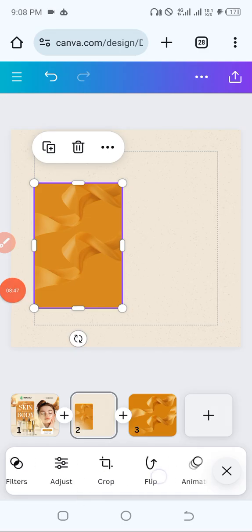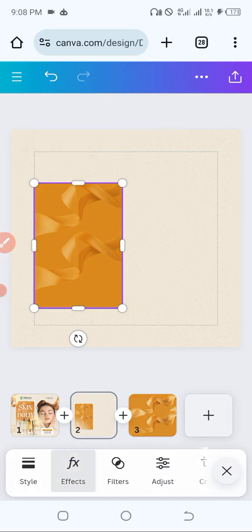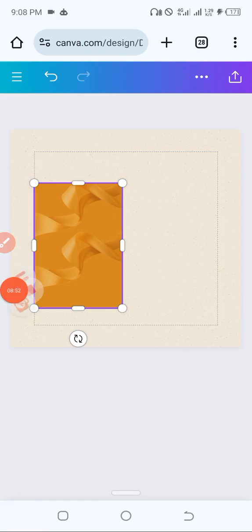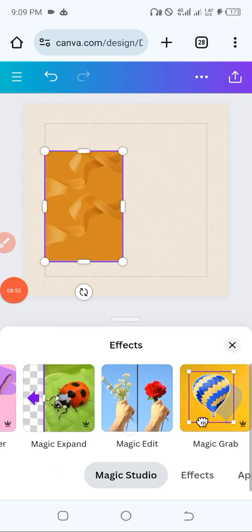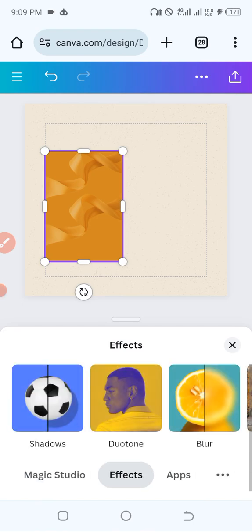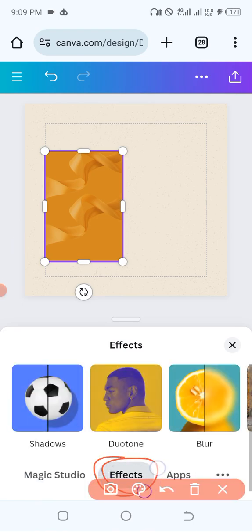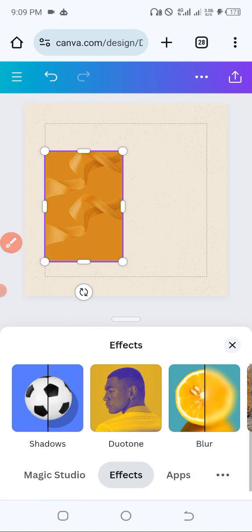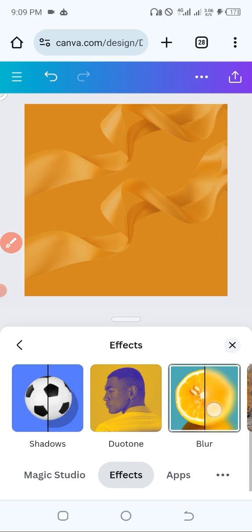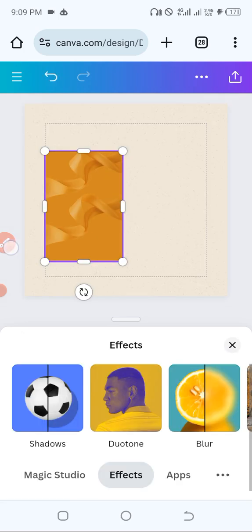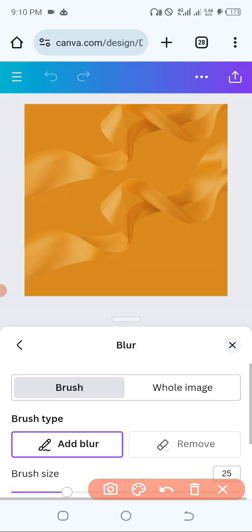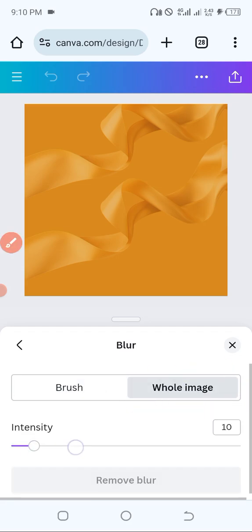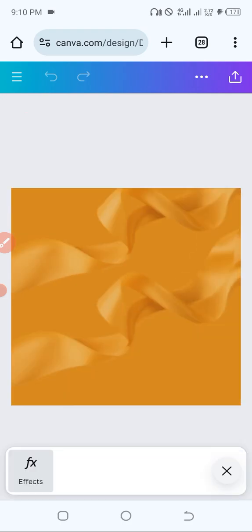And with that done, I'm going to go to effects, and I'll head over here to effects. So I tapped on this particular icon, effects, and then I would select blur. So this is the blur icon, the blur tool rather. So once I select blur, I'm also going to select whole image. So I want to blur the entire image a little, not too much. So 20 is good, or 19, that's okay.